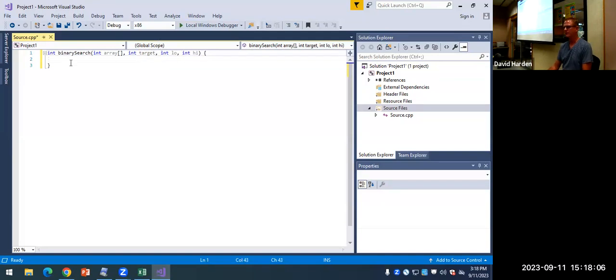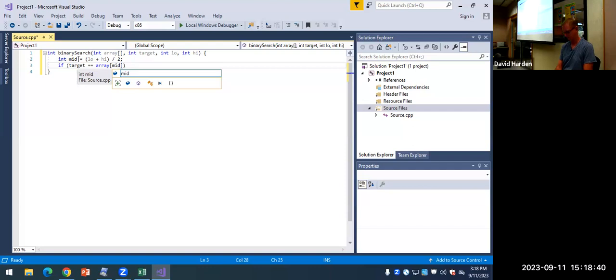I have to admit right now that I thought I had the code for binary search in my notes and it's not there, so we're making this up as we go, but I'm pretty sure we can do it. Let's do this first. Let's say int mid gets low plus high divided by 2. If target is equal to array sub mid, then we're done. Return array sub mid.